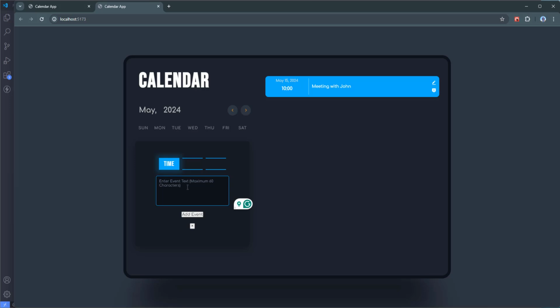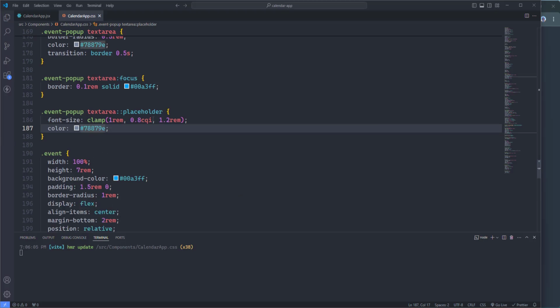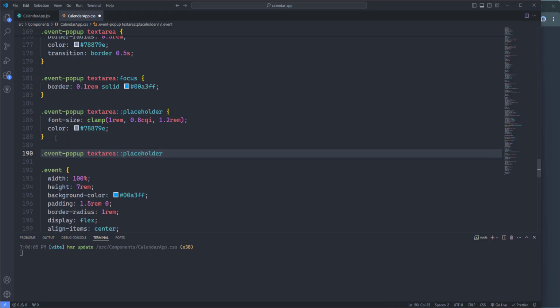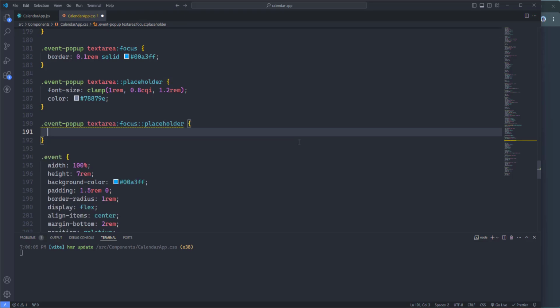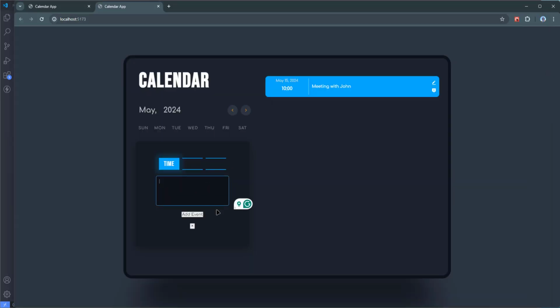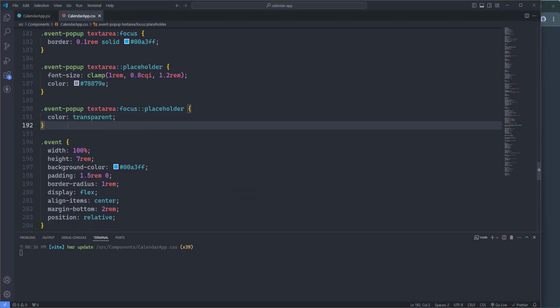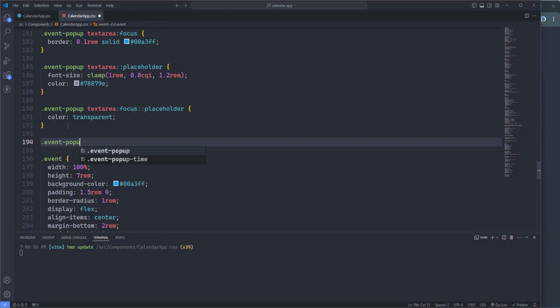Now the last thing regarding text area is to manage hiding the placeholder once we focus on the input. So I'm going to grab this selector. Then I'm going to add here focus. Once we focus on the text area, we have to make the color of the text transparent. Okay, so everything works pretty nice. Next, I'm going to customize the button. So let's go ahead and select event popup btn.